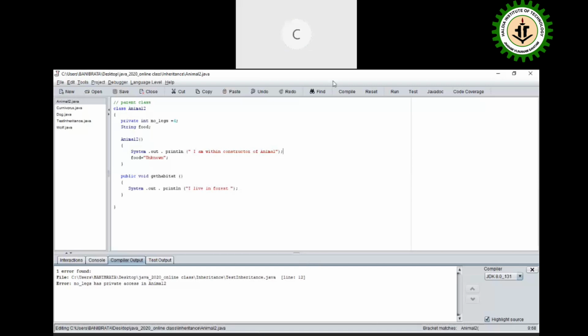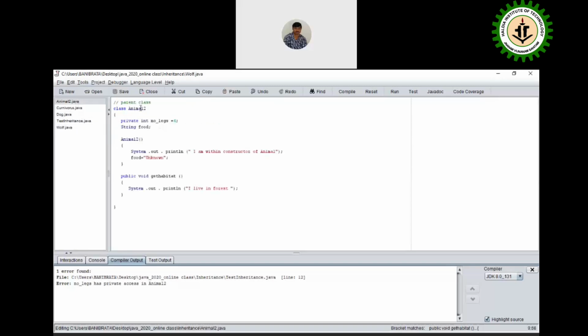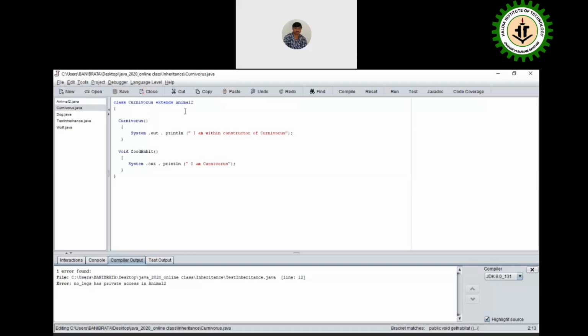Next is the same thing you can see. Whenever we have created the Dog and the Wolf, that means there are two separate classes sharing the same class from Animal. Animal is a parent class, you can assume Animal is the superclass. From there Carnivorous is another class, where Dog inherits the property from Carnivorous and Wolf is also inheriting the property from Carnivorous. So this is like a hierarchical way.